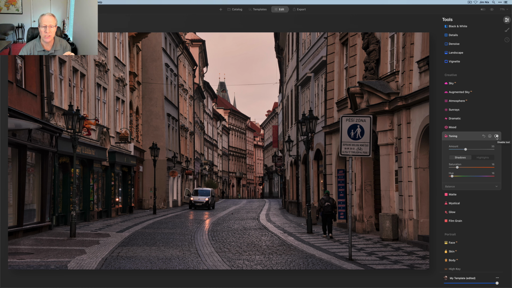So let me show you what toning did. There it is before, and there it is now. Overall, a little bit warmer look, a little bit more in that orange, and I think it's playing into the look I'm trying to achieve perfectly.